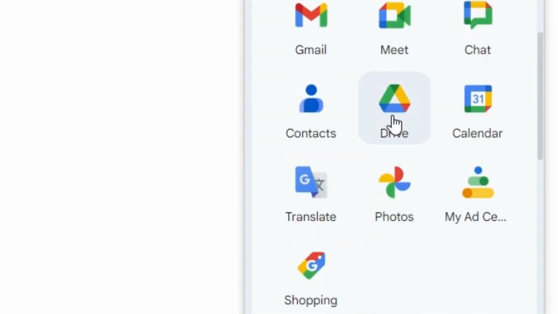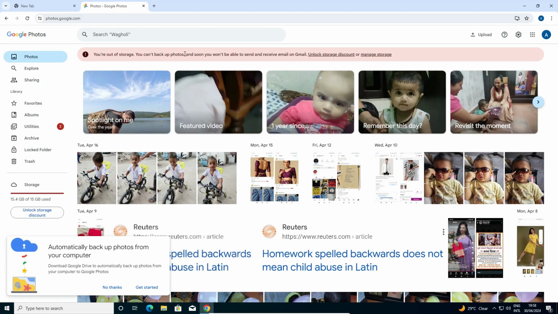Scroll down and here we find Photos. Find Photos and click on the Photos. In a few seconds, Google Photos is open and we want to install it. Here we find all our photos from our Google Photos and I want to install it.